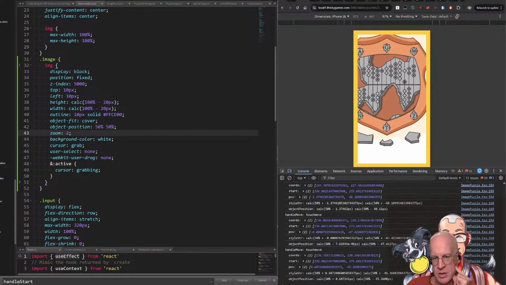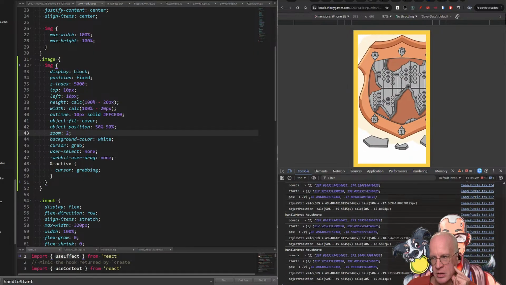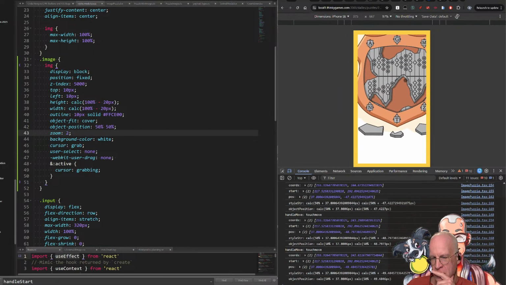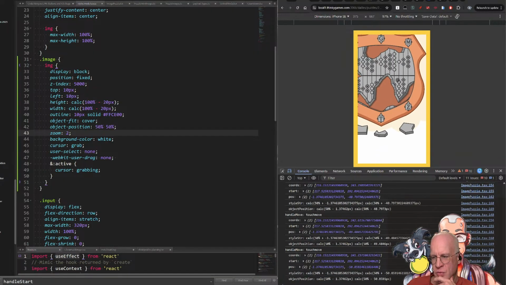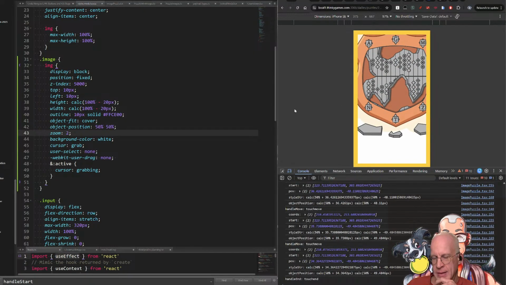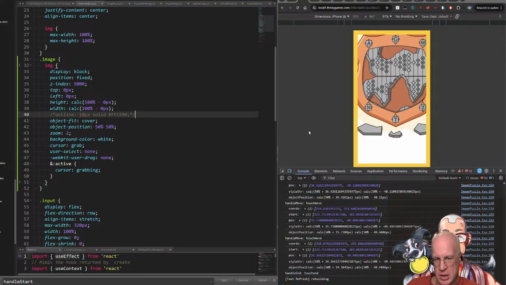Wait, why is... Yeah. Why is the zoom 2 making the margin bigger? That's kind of weird. We might not need the margin. I mean, the margin doesn't actually make any sense if you think about it, because we're trying to maximize space utility.